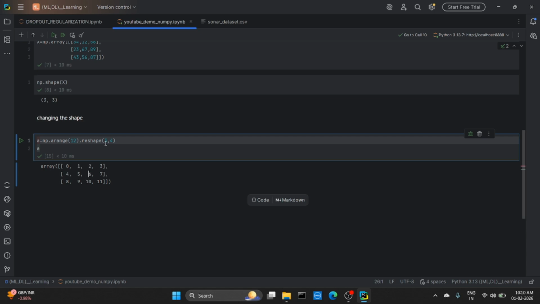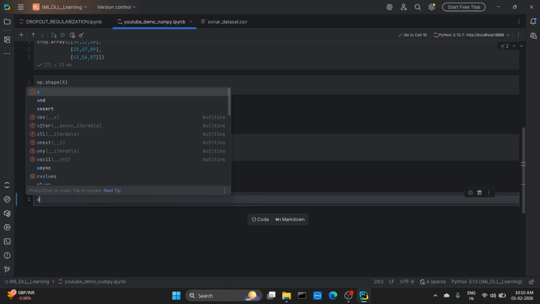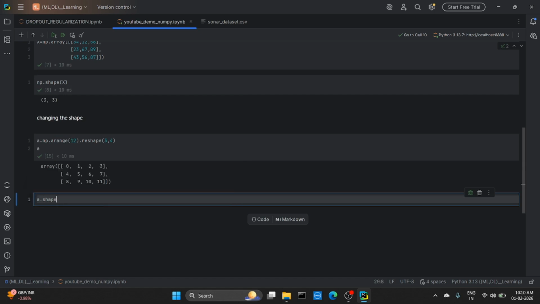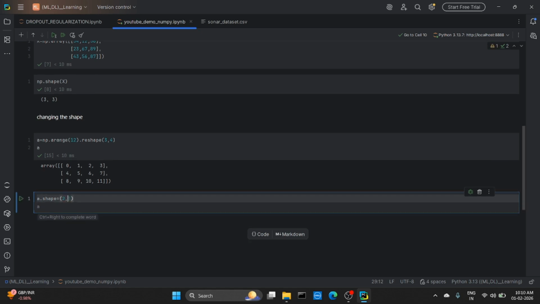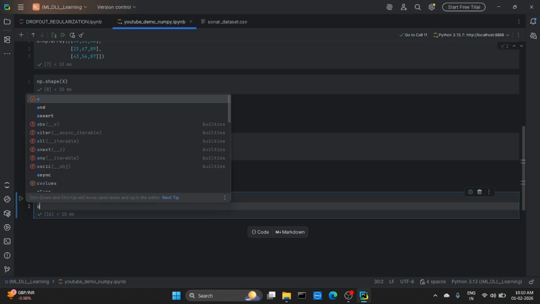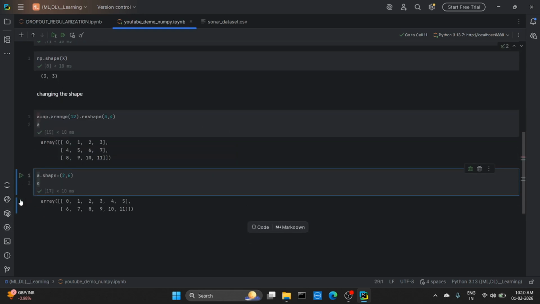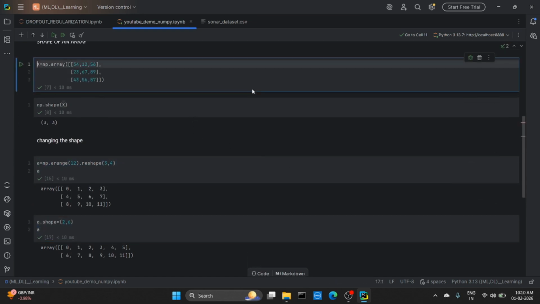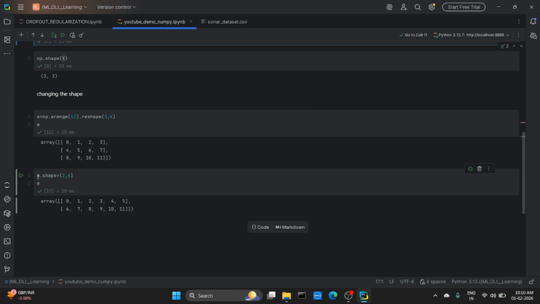Another way to change the shape is a.shape equal to 2 comma 6. Just like that, we can also change the shape. See, in this form also we can change. I will change this matrix here.